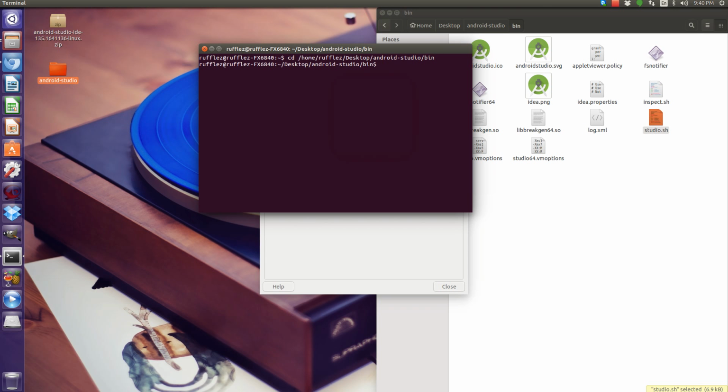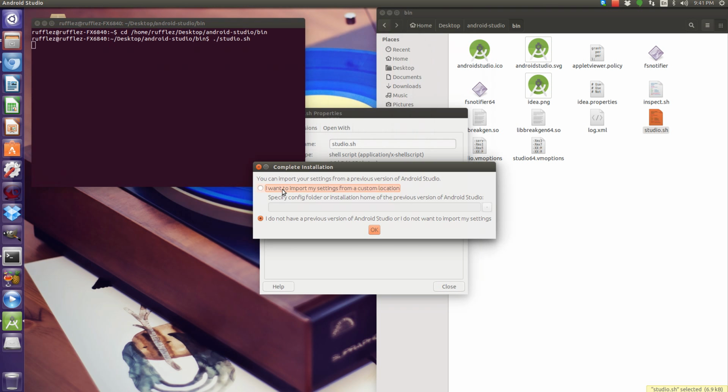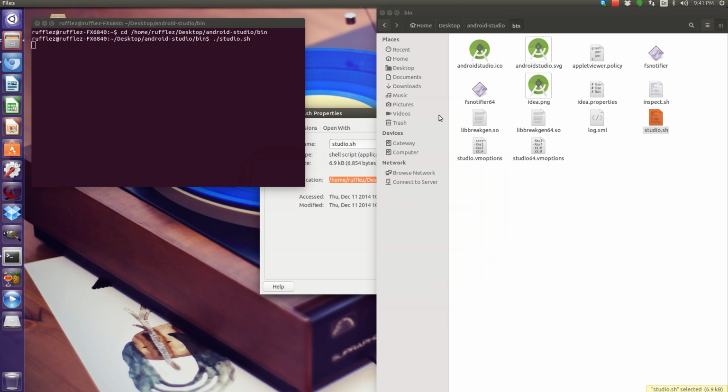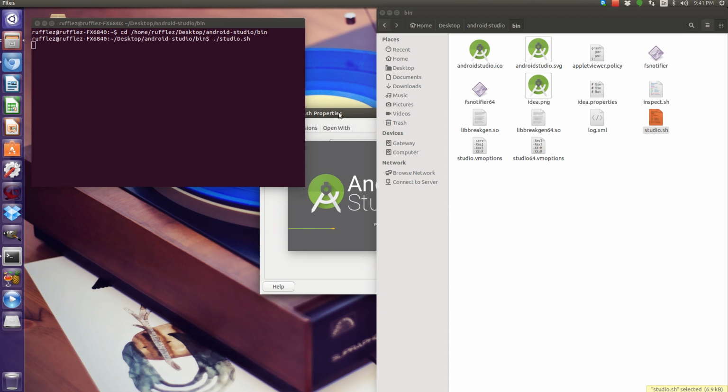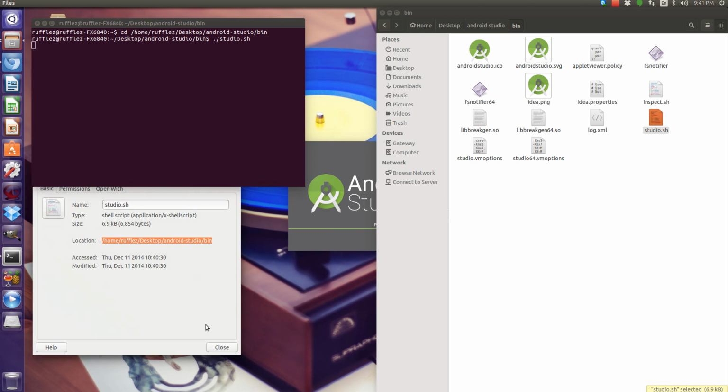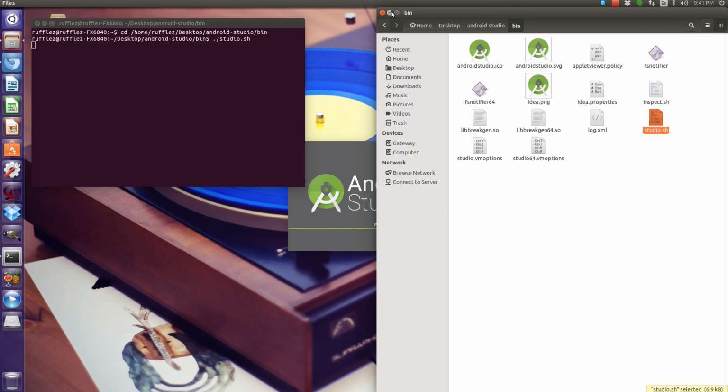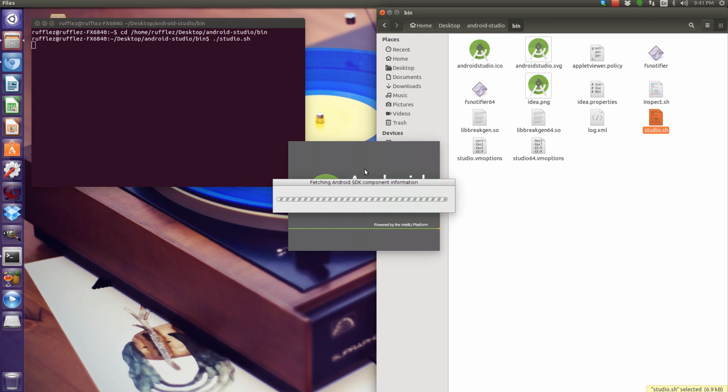And then to run it, hit /studio.sh, and that'll run. Okay, since I've deleted everything, I don't have a previous settings file to go off of, so we'll use this as a new install. That's setting up Android Studio. Your time to load may vary. I find that it loads a lot quicker in Linux for me than it does on Windows.